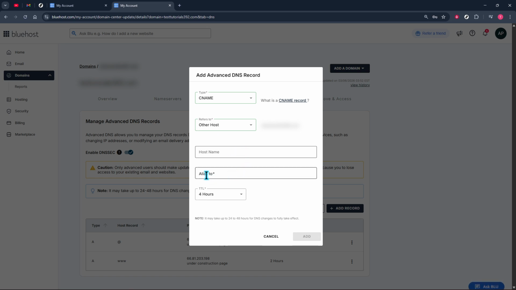In the alias or points to field, paste the exact hostname your provider gave you. Be careful not to include HTTP, HTTPS, or any slashes. CNAME targets are hostnames only. Some services include a trailing dot. If you see one, it's generally safe to remove it, but the record will typically work either way.